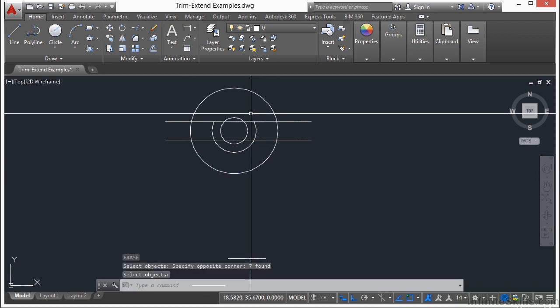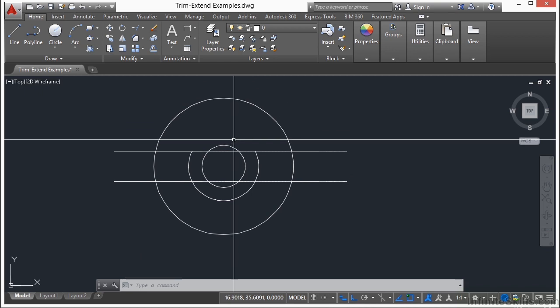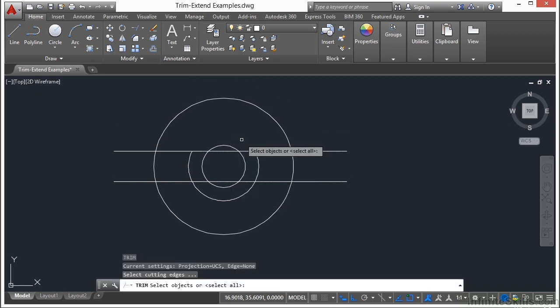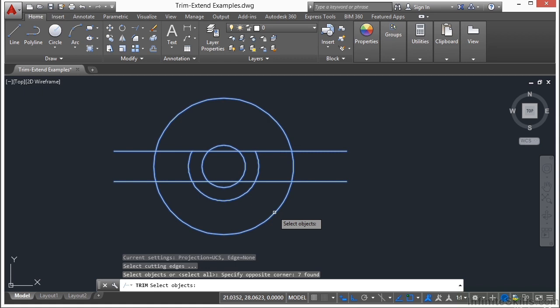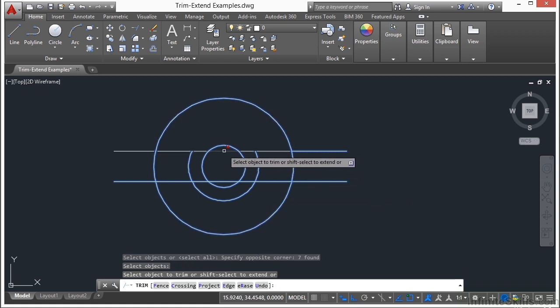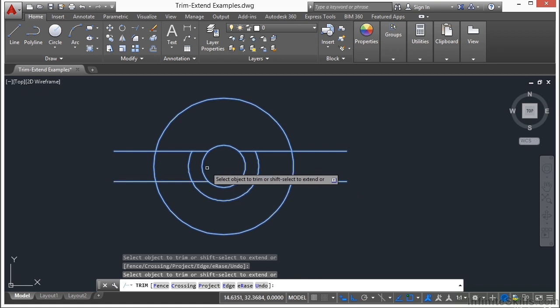I'm going to erase those just to get them out of the way. I'm going to start the trim command. I'm going to select all of these lines and circles. Press return. Now I'm going to trim some things away. So now I have a series of trims and extends.